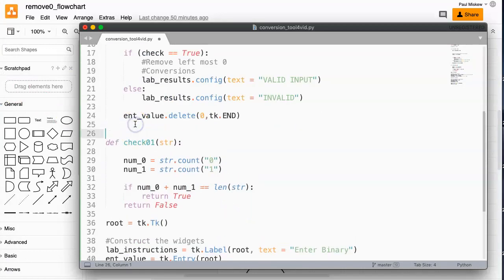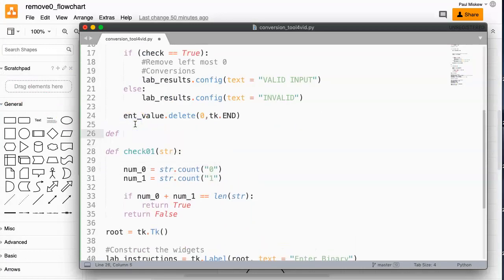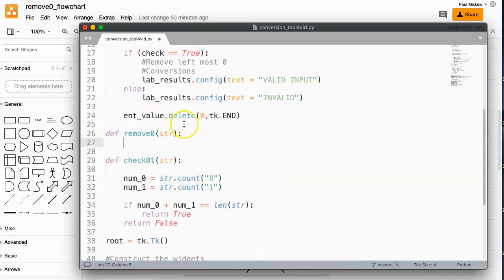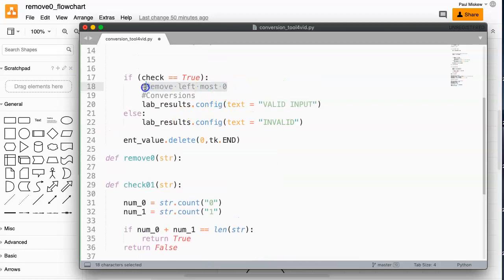So I'm going to make a new function, def remove zeros, and we're going to pass it str. And this is where I want to invoke that function. I'm going to say val is equal to remove zeros, and we're going to pass it val. I'm going to take whatever the value is, which I know is valid, just ones and zeros, and pass it into this function. We're going to remove all those leftmost zeros and then return it.